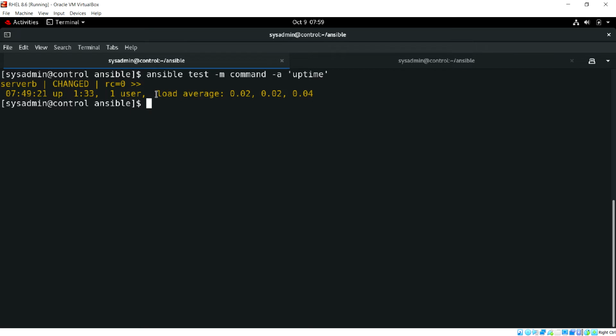Modules are always idempotent, meaning when we execute the same playbook using those modules again and again, it will just skip. If it is already installed, it will just skip the module. It will not install it again. But if you are using the command module, then it will always execute the command that we are giving.